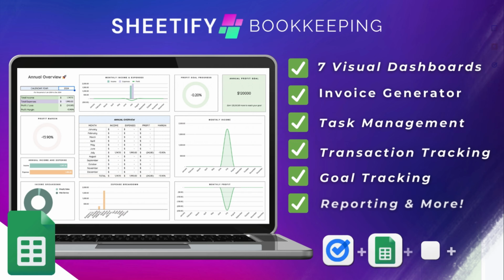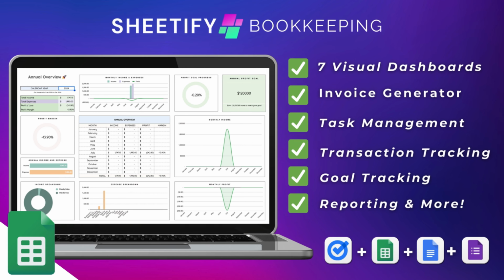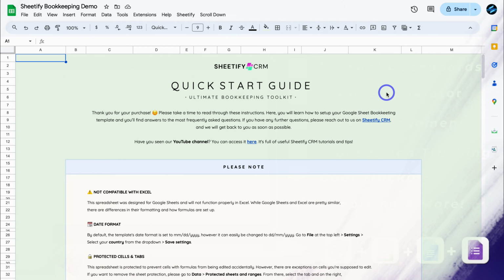Today we'll be focusing on the Sheetify Bookkeeping Toolkit. And in particular, I'll be showing you how to use the task tracker.